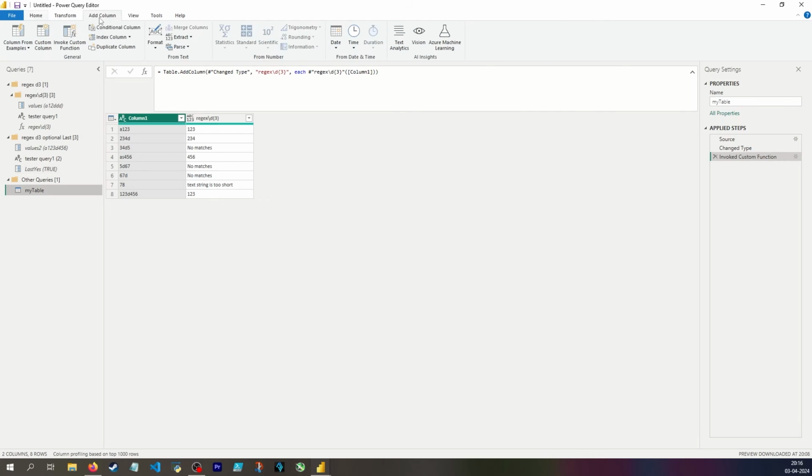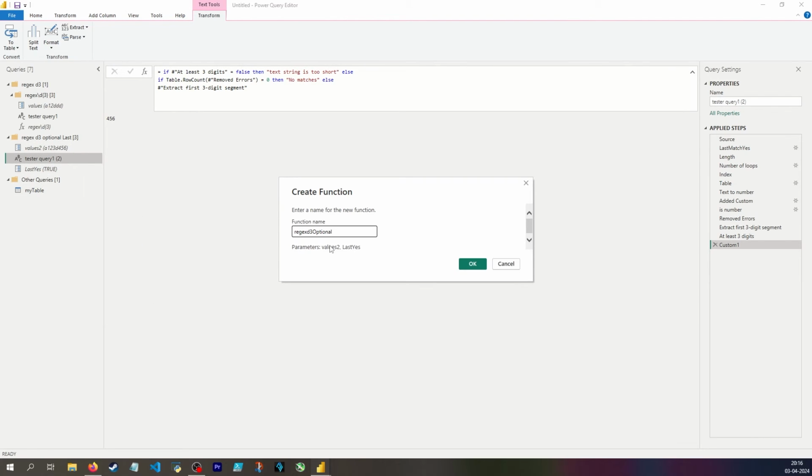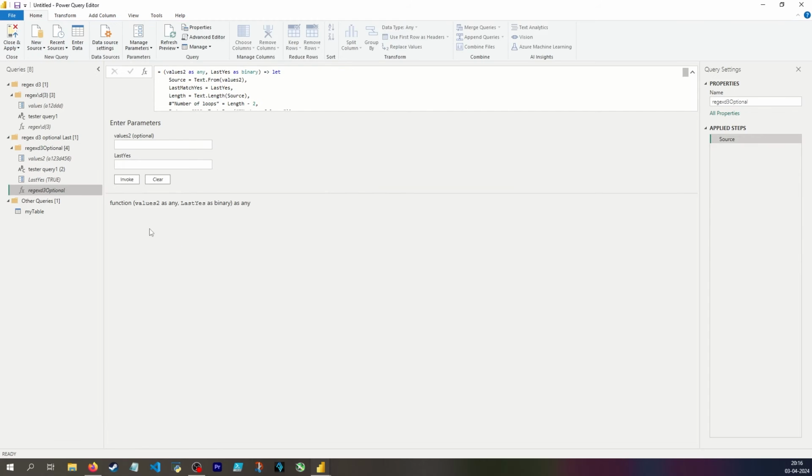So I just want to check if it works the way I think it does, and I need to press the right button, and I forgot to turn it into a query. So I'll do that. Create function. So I do have 2 parameters, which is what I expect. And the funny thing is it says optional here, which is actually the required argument. And last yes is not optional, at least it doesn't write it. And what I want is to say last yes optional.